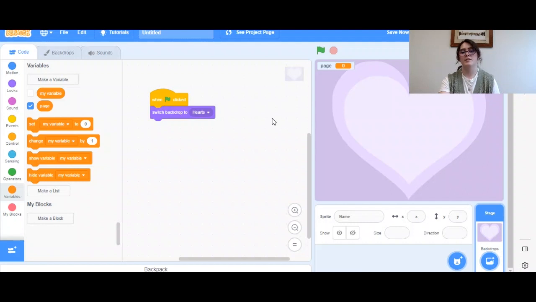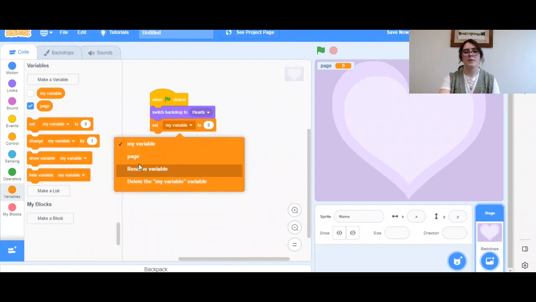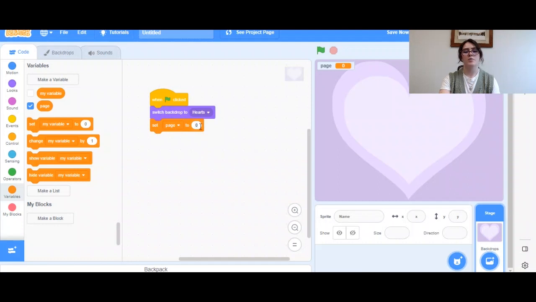Then, to make sure it's set to the right page, which is this one, we're going to use this orange block that says set my variable to blank. We want the hearts to be the first page. So we're going to set page to 1. So now the hearts is page 1. Now that you're done with that, our backdrop is ready to go when our card begins.